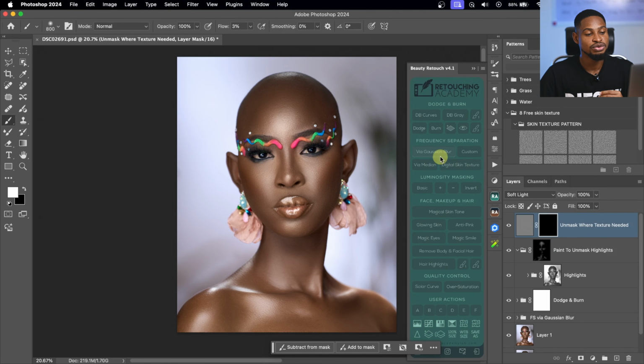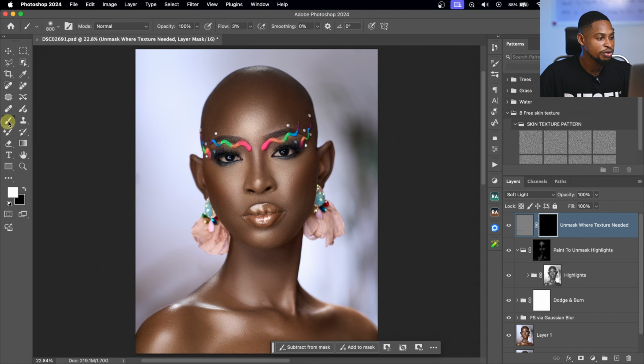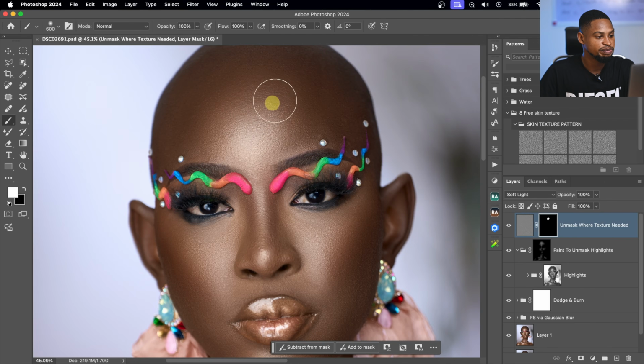I'm just going to let it load and do its thing. Now, from here, all you have to do is pick your normal brush tool, make sure your foreground color is set to white, and set your flow to 100%. Zoom in on your image and just paint on the skin to add that digital texture to your image, just like that.